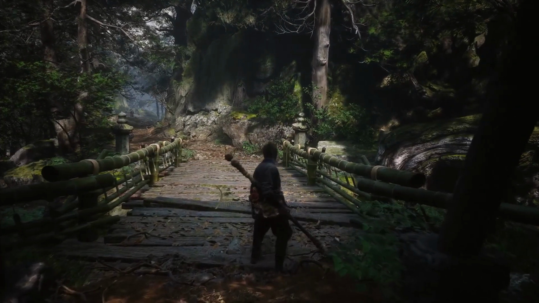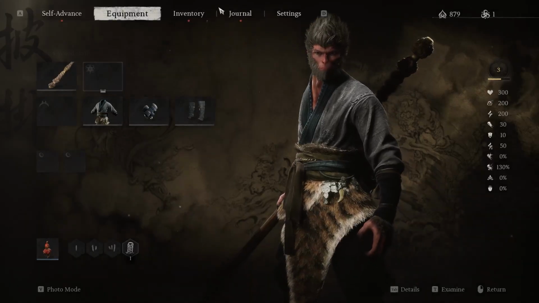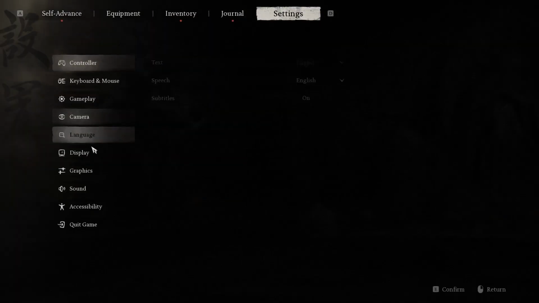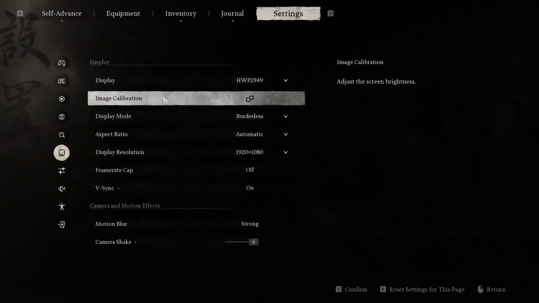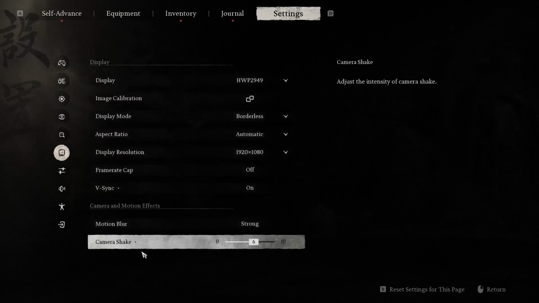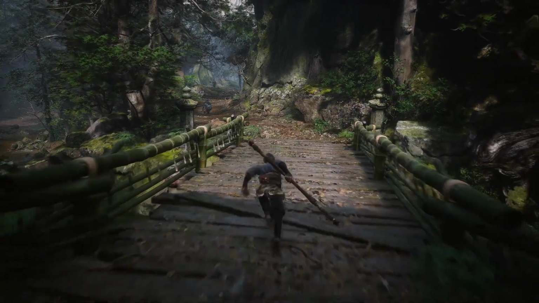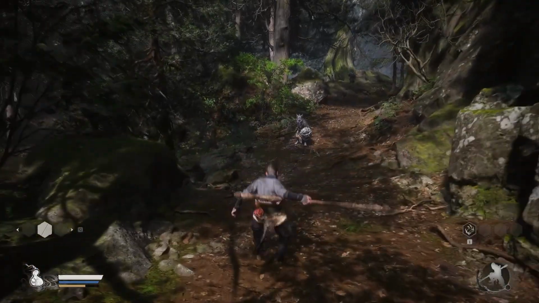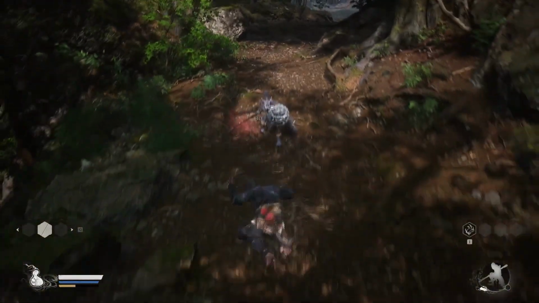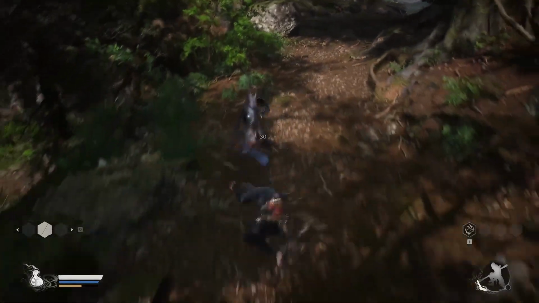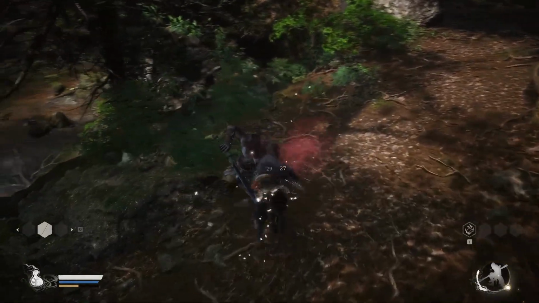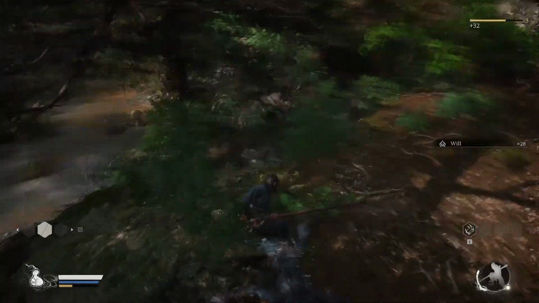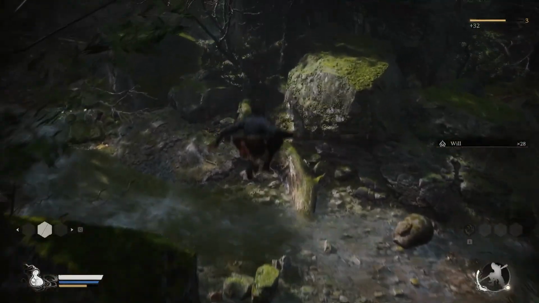To do that, firstly you should click on the escape button, click on settings, afterwards just click display, and here, as you can see, we have camera shake and we can change the grade of camera shake. We can set it up to the max and then the camera will shake really more, but you can even disable camera shake if you want and if it is preventing you from playing well, for example.